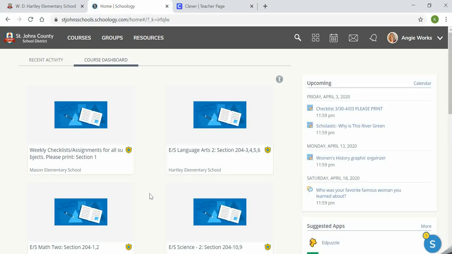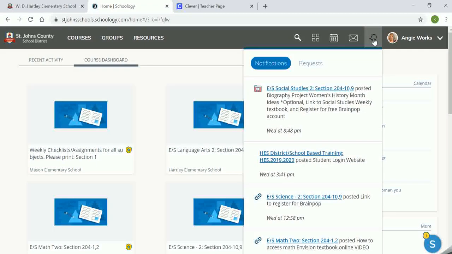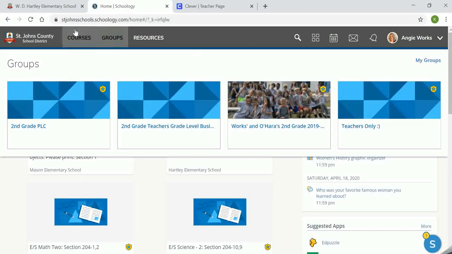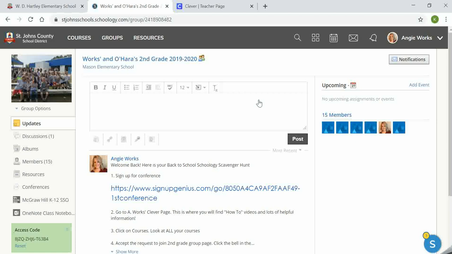The first thing I would like you to do is look at this bell up here in the top right corner. It will have some type of red symbol, number, dot, telling you that there is a request to join our second grade group. So once you log into Schoology, I need you to go to this bell and accept the request I sent to join our group. Notice that you can access your courses here and your groups right beside it. Groups, O'Hara second grade class. And here we are in our class website.